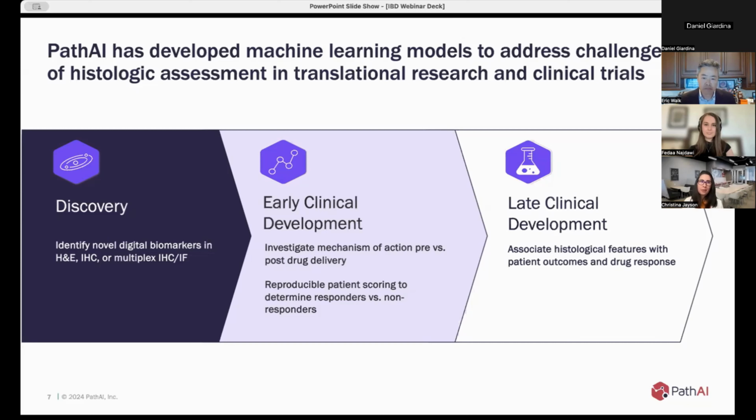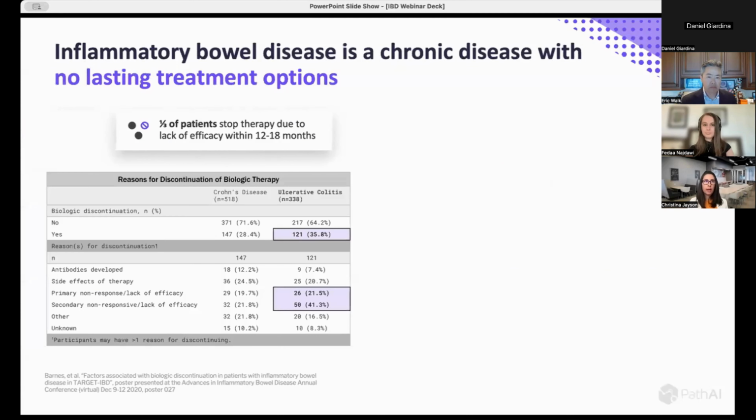Thanks so much, Eric, for that great introduction to our company and really our philosophy and how we approach developing machine learning models in this space. And just to start it off, as Eric said, what are those challenges in inflammatory bowel disease in histologic assessment from translational research through clinical trials?